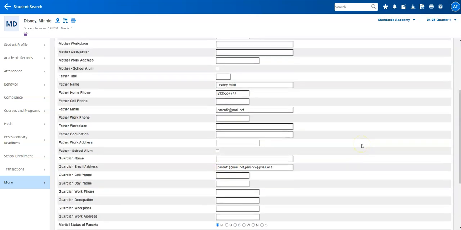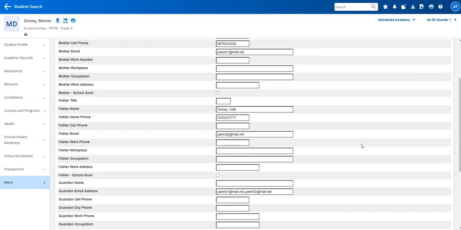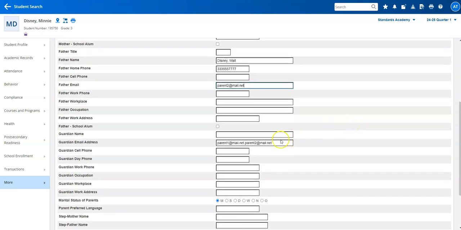Of interest on the parent screen is definitely mother email needs to be filled in, father email needs to be filled in, and guardian email address needs to be filled in. All of these fields are used for communications either from the Archdiocese or from School Reach. So the guardian email address field does sync with School Reach.